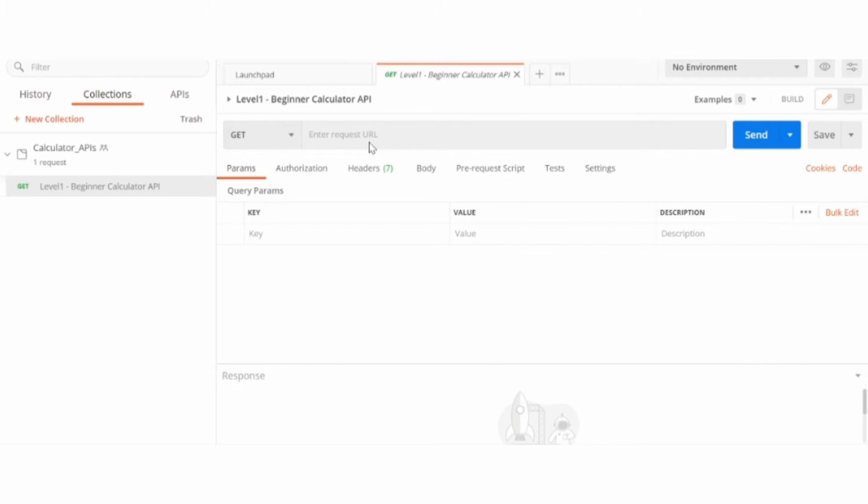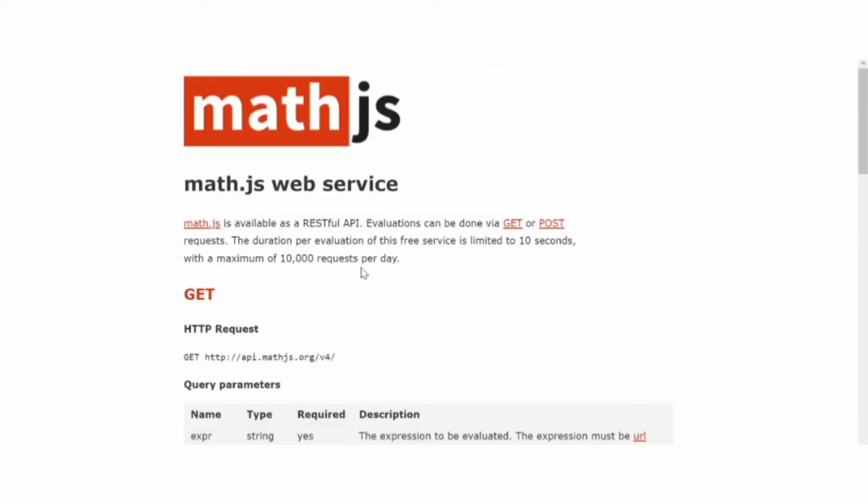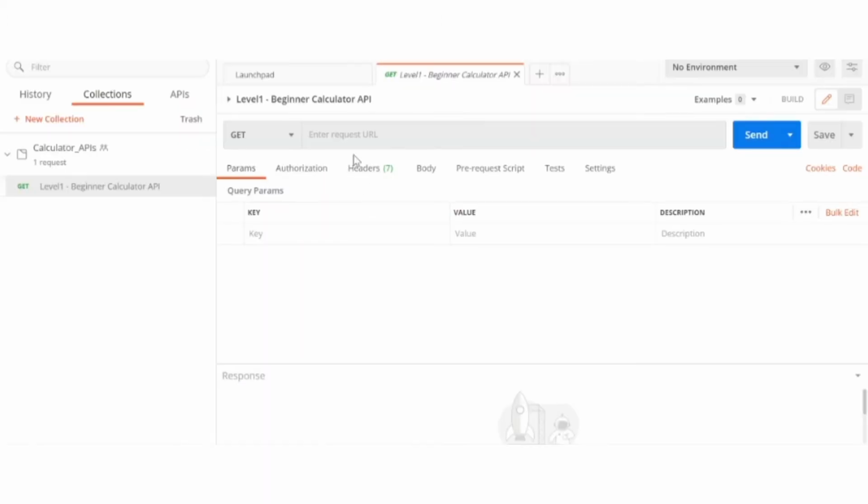And in our example, as we want to make an API call to mathgs.org, this website here is called api.mathgs.com. So if you go there, you can see in their website the link, the URL that you have to use in order to make a GET call. So we're just going to copy this and then place it right here. Then that is not all.